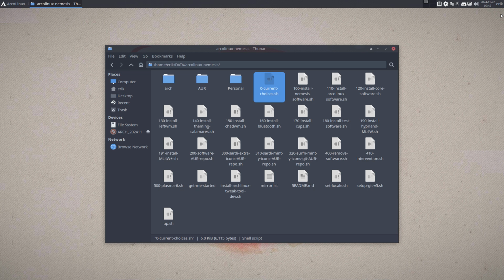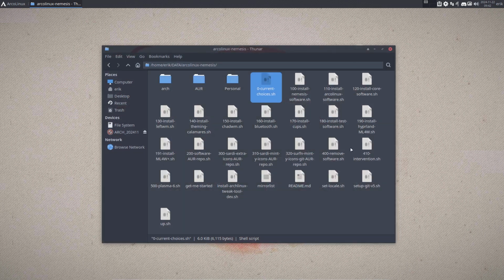So I invite you to study these scripts, see what I do, and change it so that you get as an end result something that you can like. The Bibata cursor is now installed, you see? That one was missing.